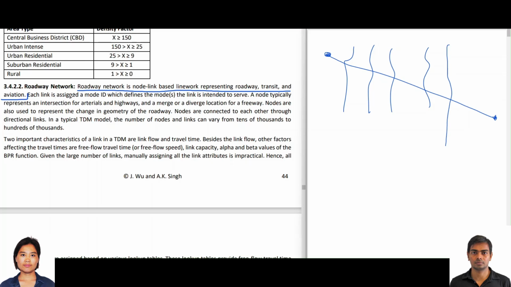Each link is assigned a mode ID which defines the modes the link is intended to serve. So what we will do is we will have a lot of important statements. I'm going to point them out by number just to give some transition between important statements. So this is the first important statement, let's call it. The first important statement is each link is assigned a mode ID which defines the modes the link is intended to serve. So let's say this is a roadway network and is intended to serve private vehicles, cars, trucks. So we give one unique ID to these links.